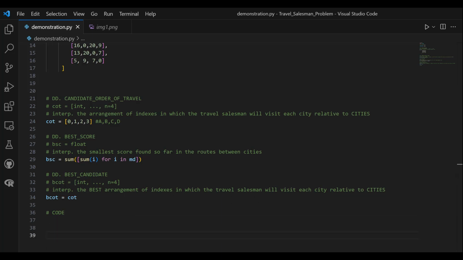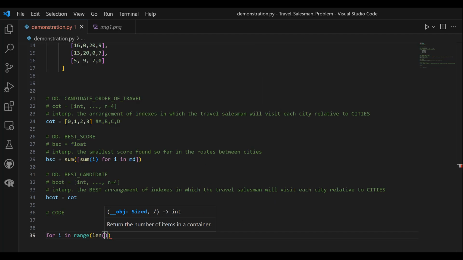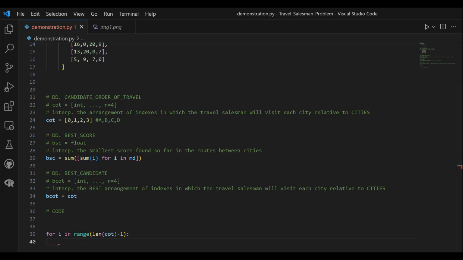The first thing we're going to try to do is to evaluate one single cycle of the process of identifying the distance travelled given a candidate order of travel. For that, we're going to use a for loop. The identity of the loop variable is not that important, so I'm going to keep it with the letter I. For I in range, we're going to iterate over every single number from 0 to the total number of items in the list COT minus 1. And the reason why we do the minus 1 is because of the next step.